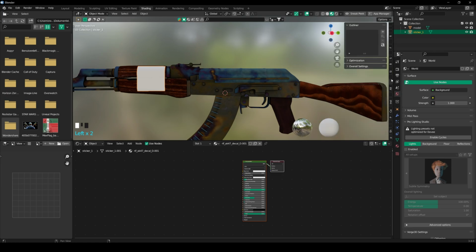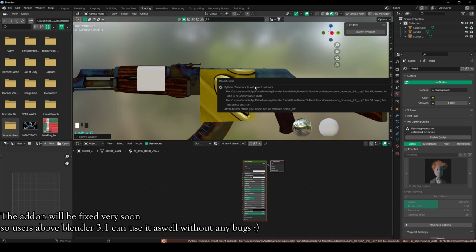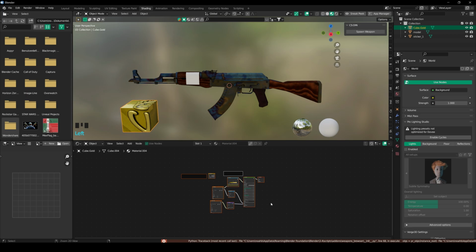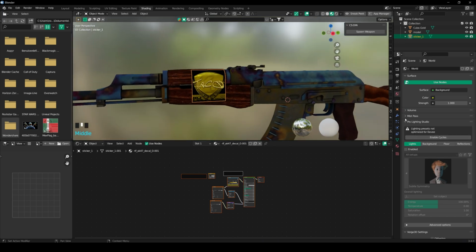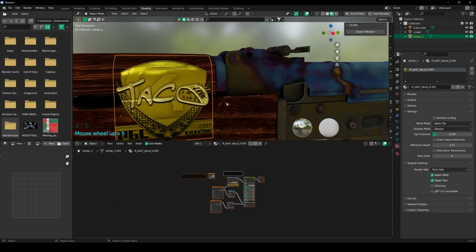Now you can use my add-on to import the sticker, or at least the cube it came with. Just copy the nodes of the cube and paste them onto the sticker plate on the skin. Make sure to set the blend mode to alpha clip and the clip threshold to 0.1. Nice and shiny.